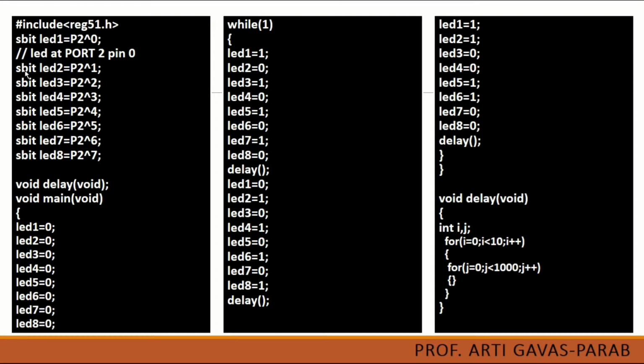Here I am using SBIT so that I can use the single pin of the port. So you see port P2 is used and its single pins are used for different LEDs. For LED 1 I am using P2.0, that is pin 0 of port P2. Similarly, for the second LED it is pin number 1 of port P2 and so on. So all the 8 pins I have used. In this way you can use all these pins to create different random patterns on 8 different LEDs.